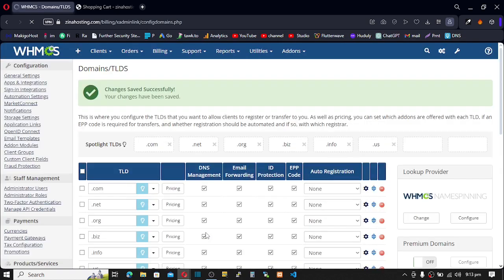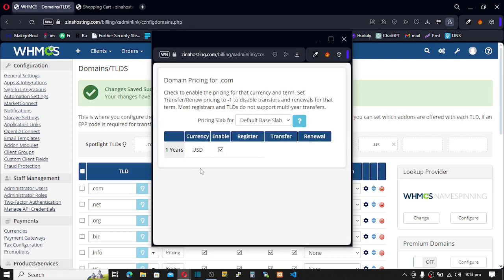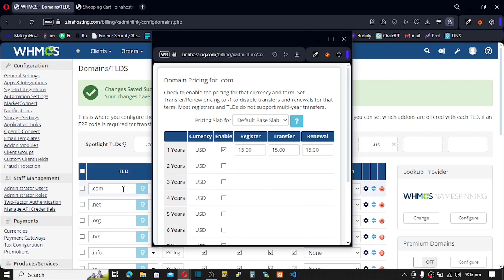Good job. Next, let's talk about our domain's pricing. So click on pricing. And we're going to enter our yearly prices for our .com domain. So this is a .com domain. So enter your price. And this price is for registration. Enter a price for transfer and enter price for renewal.